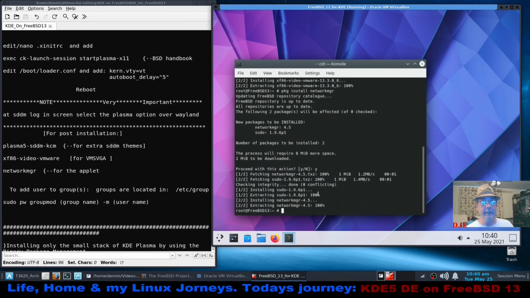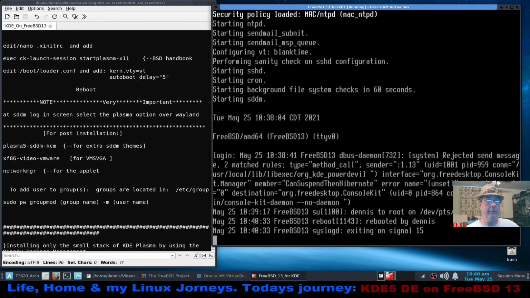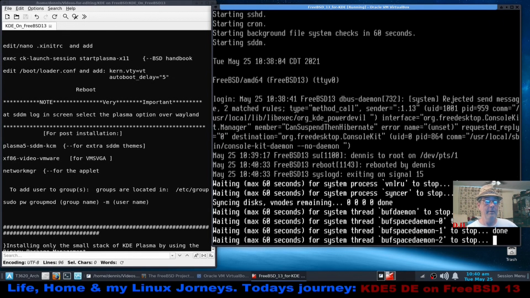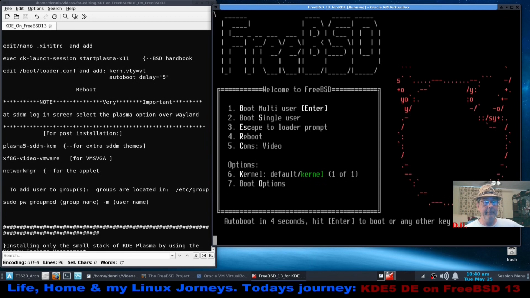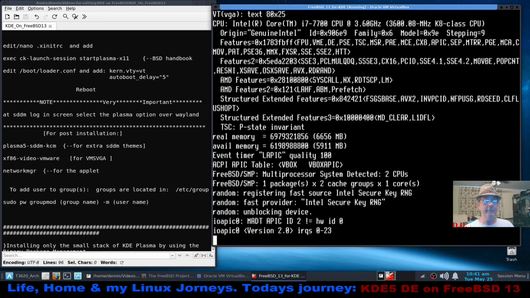Before we get to the next step, we'll go ahead and say reboot. And then we should be able to do something about the display. And we'll have a network manager applet, as well as the software network manager. Again, we're going to get the 5-second boot. Yep. We'll go ahead and hit enter though, since I'm so patient.